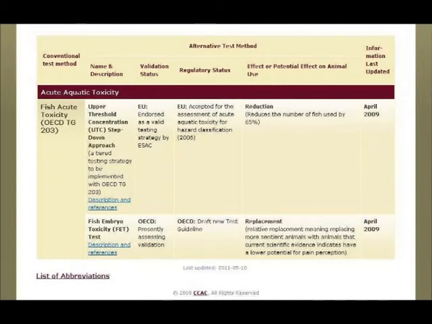The other test is the fish embryo toxicity test. Under validation status, it says presently assessing validation. Under regulatory status, it says the OECD is drafting a new test guideline. And under effect or potential effect on animal use, it says relative replacement.